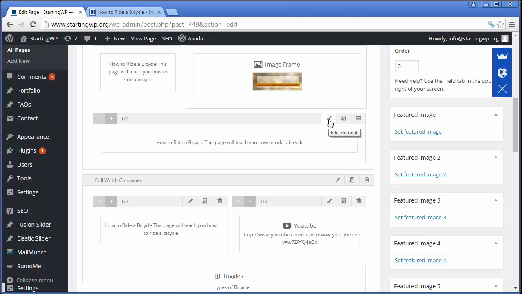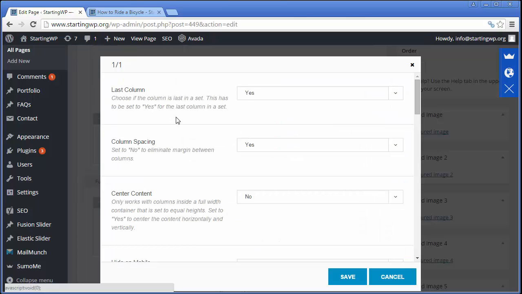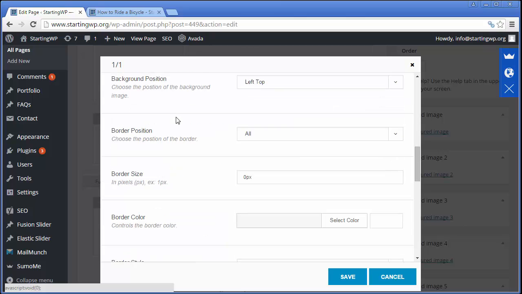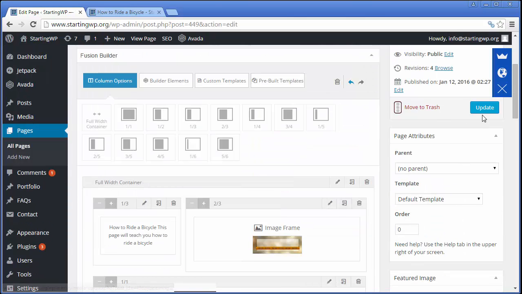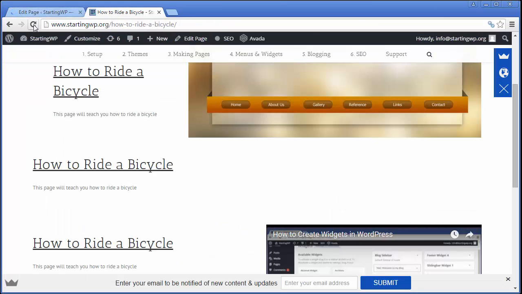Come to edit, come down to margin. So we have margin top and margin bottom. Now we only want to change the margin top because we want to move our content down. So again I'll choose a large number so you can see the change quite clearly. It needs to be followed by px because we're moving it down 50 pixels. Press save, update, and once that's finished updating I'll refresh the page and you should see this move down.